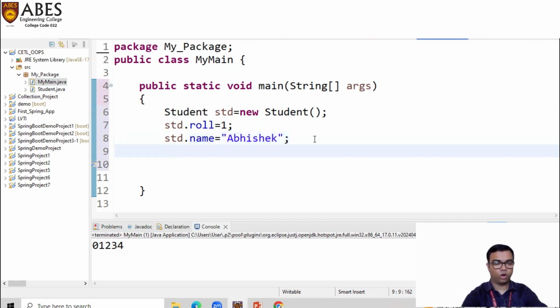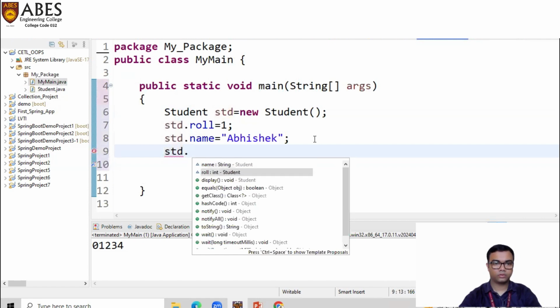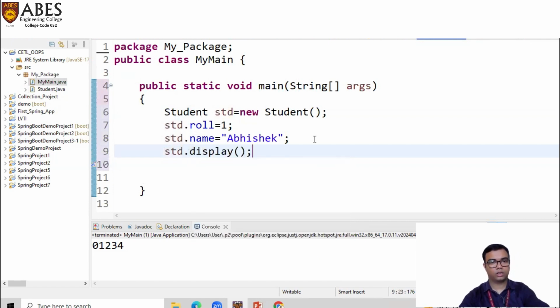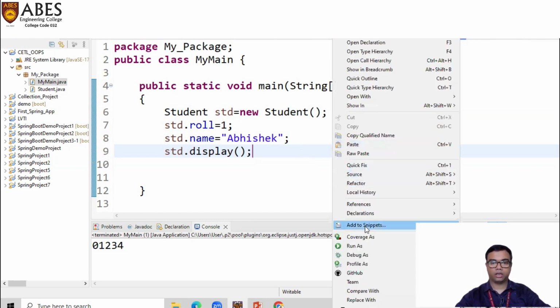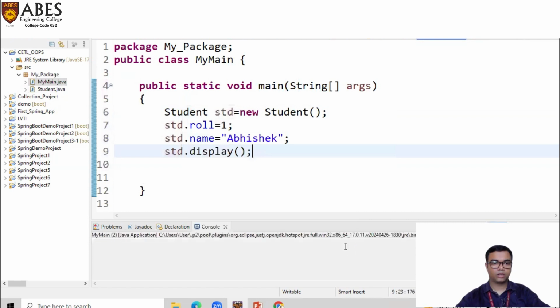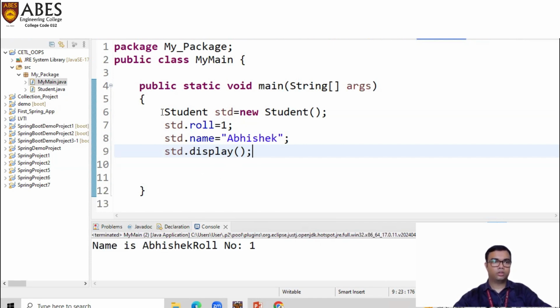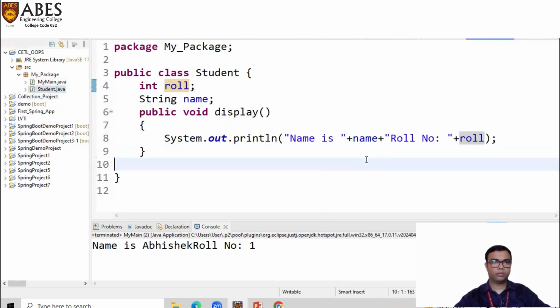So next I'm going to call the method display. Now let's see if everything is fine, it will run and display the roll number and name. So here you can see that the name and roll number are displayed. Here you can see that we have a simple class and we can access these members.